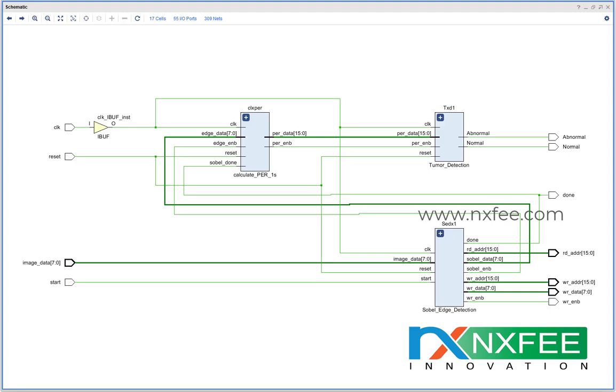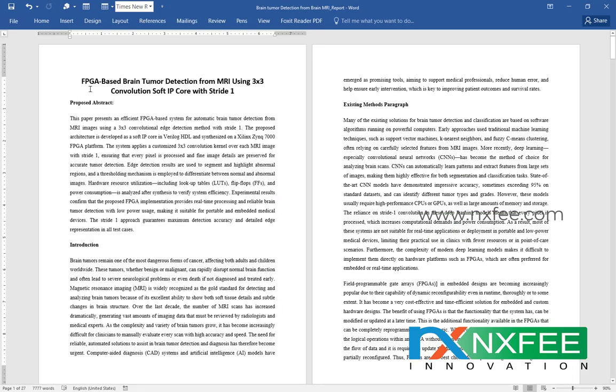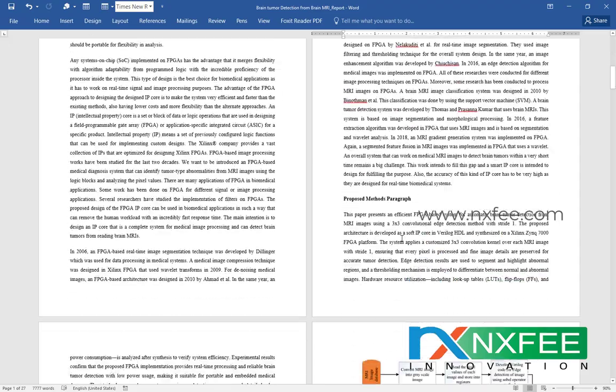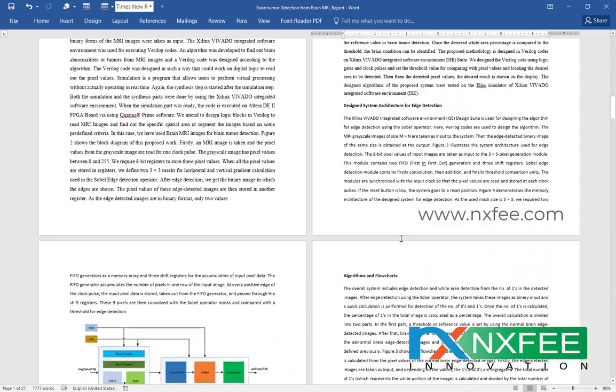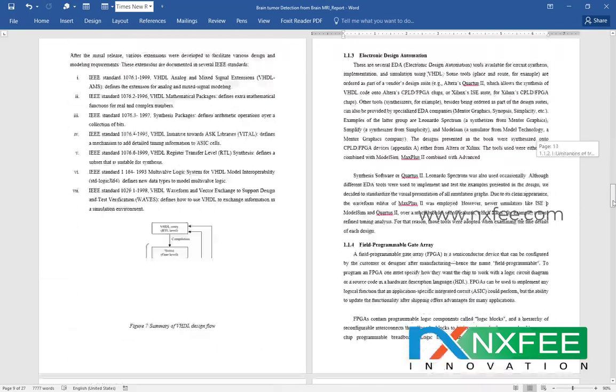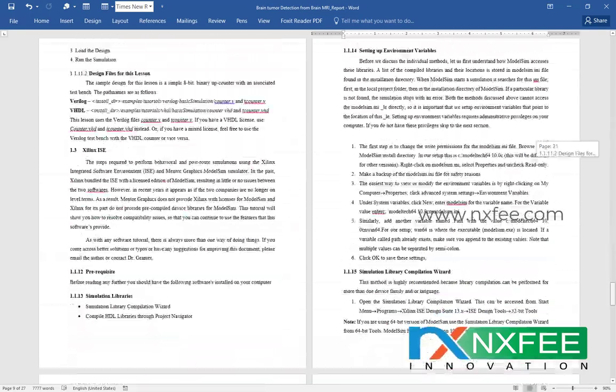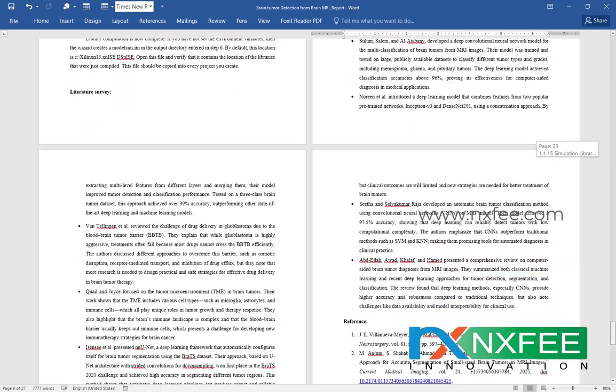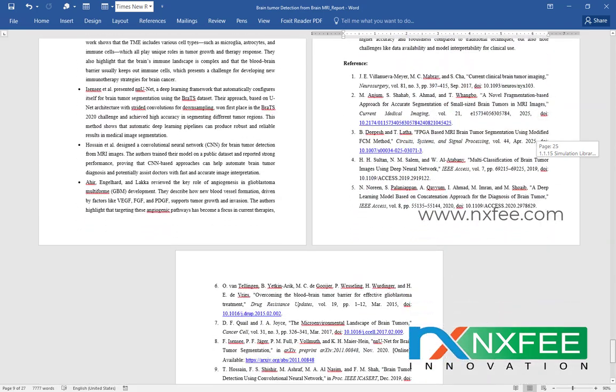We have also written an abstract document for this project. Here you can verify the title, abstract, introduction, and existing method paragraphs, and the proposed method, advantages, disadvantages, and related notes for this project. Everything needed for project support is given. Finally we come to the literature survey and references.